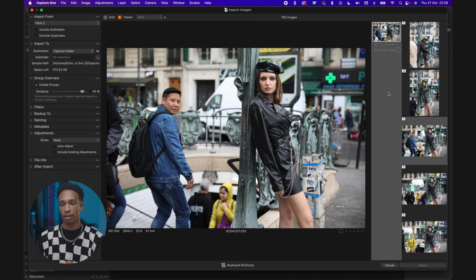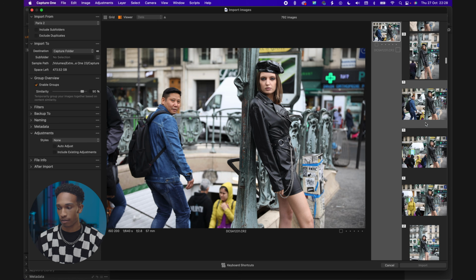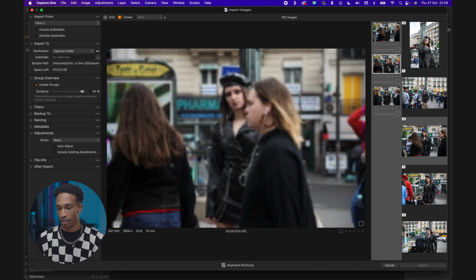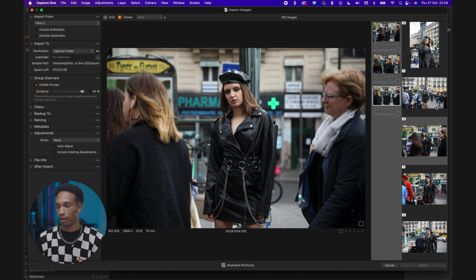So if I drag this slider further up to maybe 90%, it's going to create lots of smaller groups that are very close together and less of a broad selection. So it's just giving me these 2, which are very similar, or these 3, for example, which are very similar. So you can play around with this, and this just makes it quicker to review your photos, select the ones you want and import them into Capture One. So I'm going to go ahead and select some of my favorites and then import them into my session.